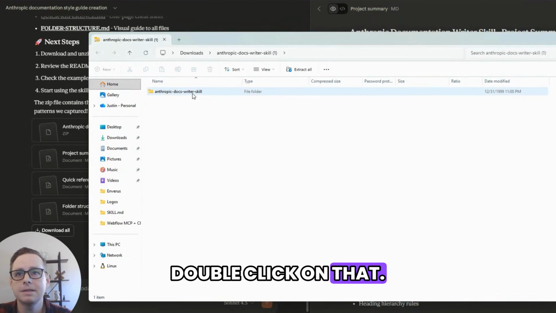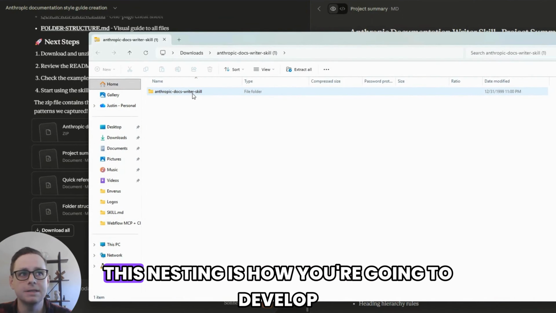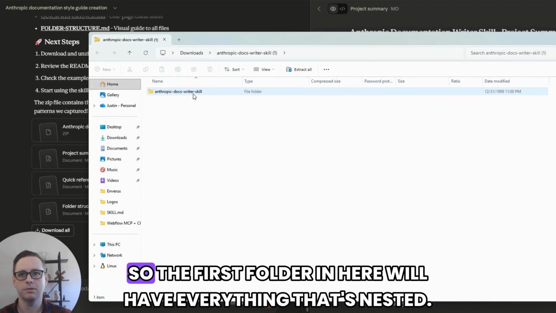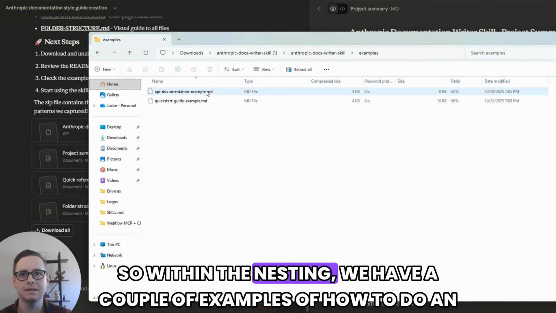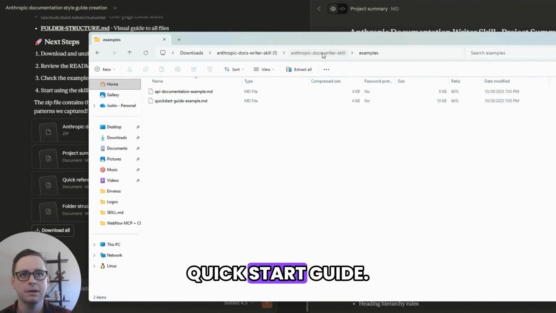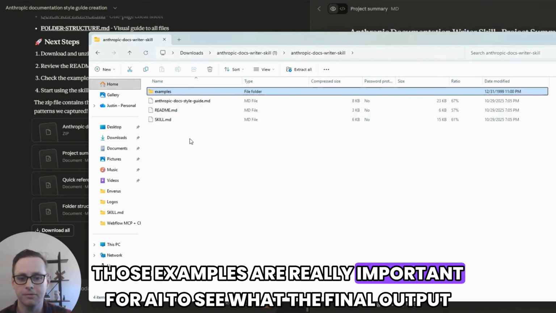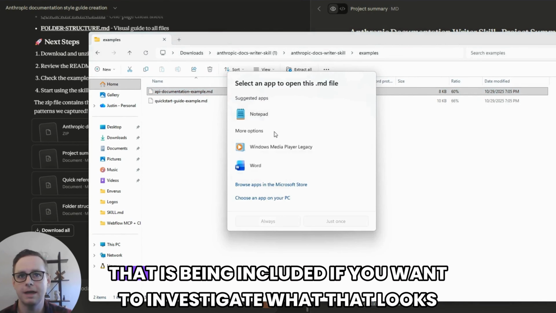Double click on that. Inside the zip folder, you'll notice the folder structure that we mentioned before. This nesting is how you're going to develop custom skills in the future. So the first folder in here will have everything that's nested. So within the nesting, we have a couple of examples of how to do an article, a Claude documentation article on API documentation, a quick start guide. Those examples are really important for AI to see what the final output looks like if it follows the instructions correctly. So you want to make sure that that is being included.